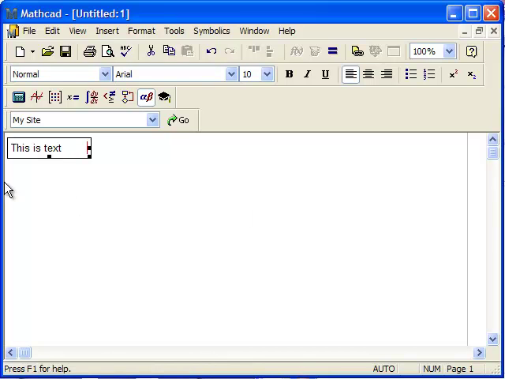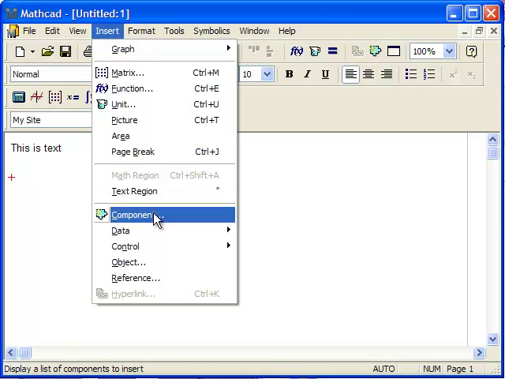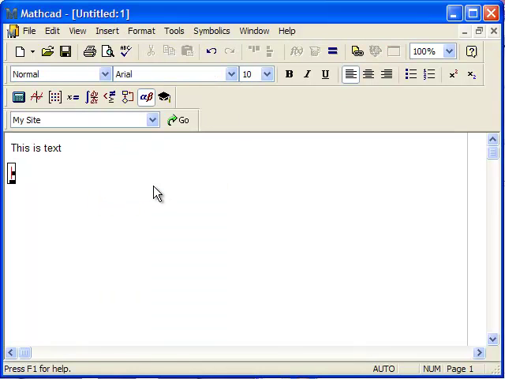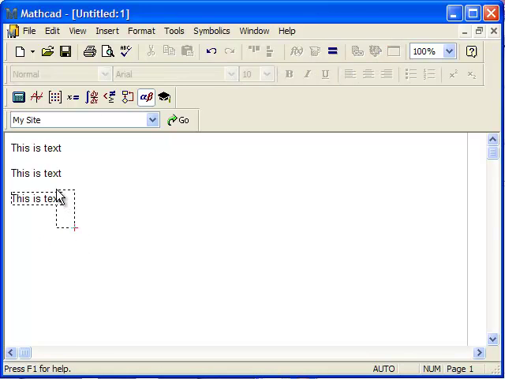Now, there's another way to do it. You can go up here to Insert, Text Region. This is text. And the last way is by just typing a double quotation mark, then typing your text. So anything that's entered as text cannot be used by MathCAD in actually working a problem.